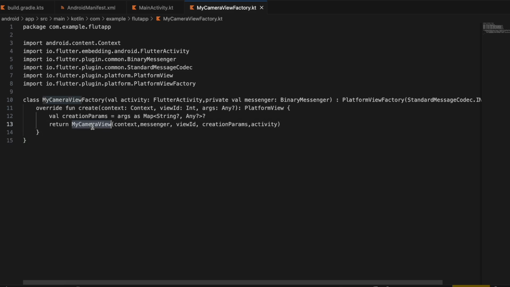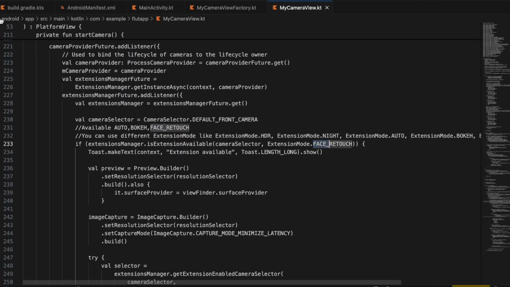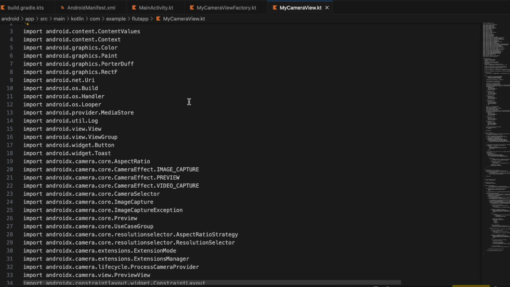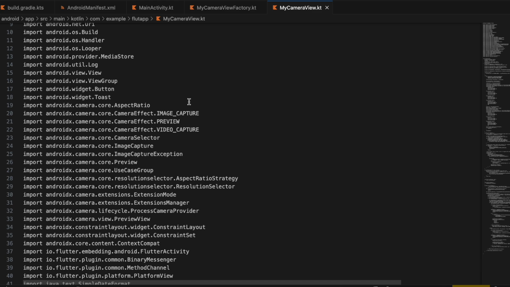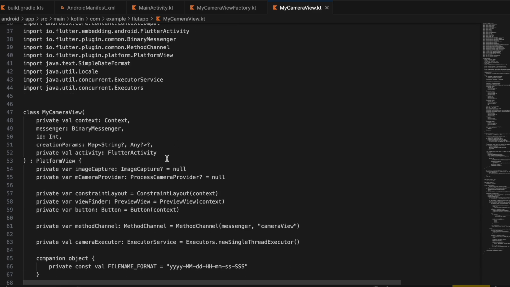But here we are referencing another Kotlin file called MyCameraView. So here we have this MyCameraView.kt file. Again, this should be your own package name, and these are all the imports. So I'll simply scroll through all these imports. Feel free to pause the video and just copy all these imports. Then here we have this image capture. Here we have process camera provider.